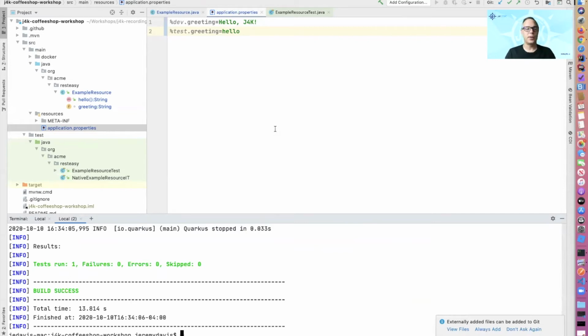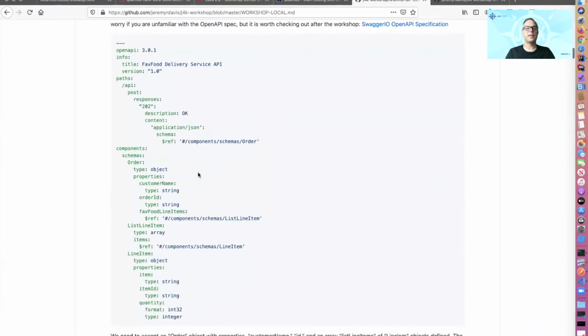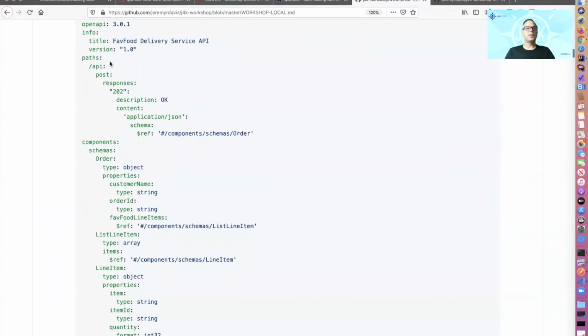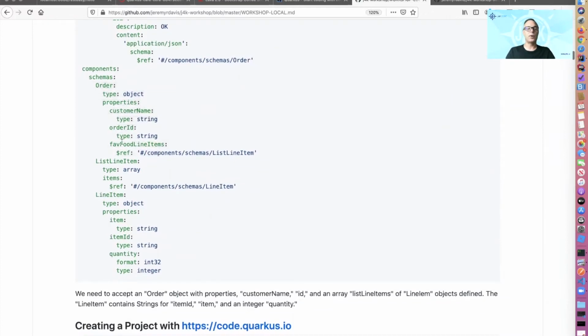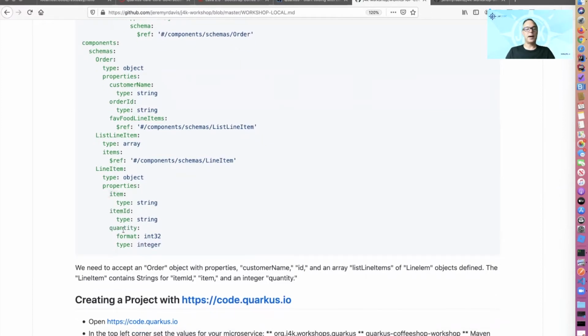All right, now let's get started on our application. So the specification that Fave Food has given us is right here, in our docs. And so it expects us to have a path called /API, right? And then it's going to post an order object that has the properties of customer name, order ID, and Fave Food line items. And then it has a list of line item objects, and the line item objects are going to have properties item, item ID, and quantity. So we need to create that object.